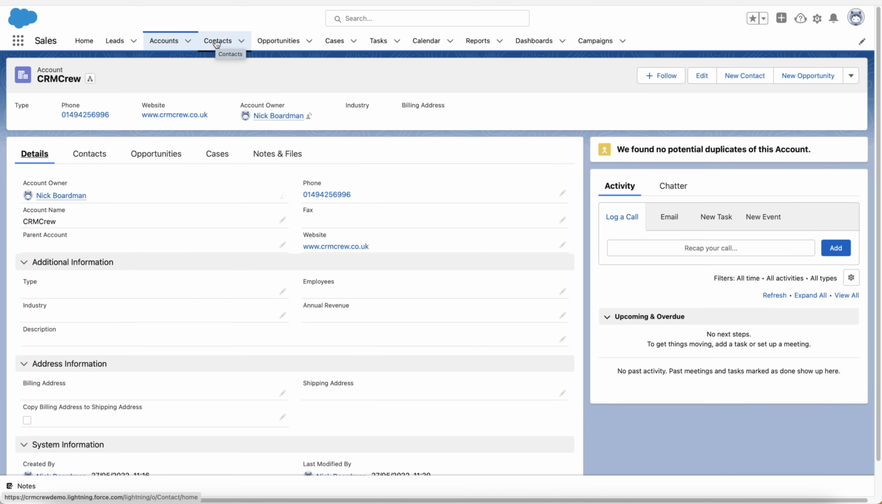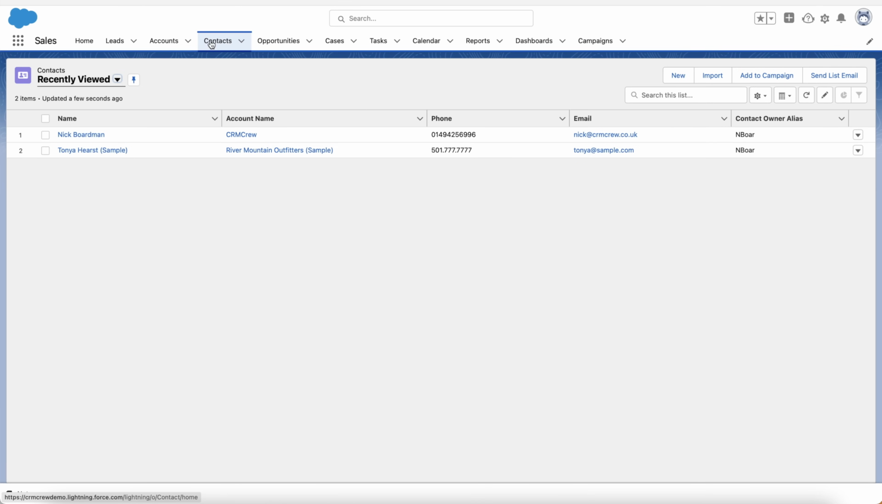If we move on from accounts, we'll head over to contacts. And like I said, it's exactly what it says on the tin. Contacts are people, they are individuals. You can see Nick Boardman, who works for CRM Crew, and his phone number and his email address. Again, if you want to create a new contact as opposed to converting from a lead to an account, a contact and an opportunity, you can do that.